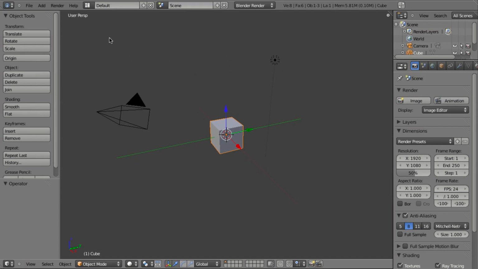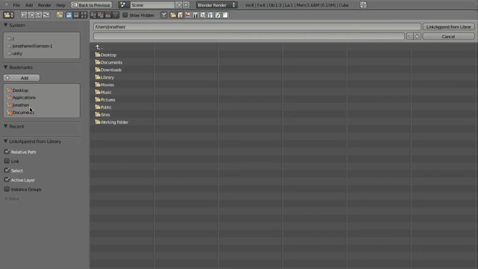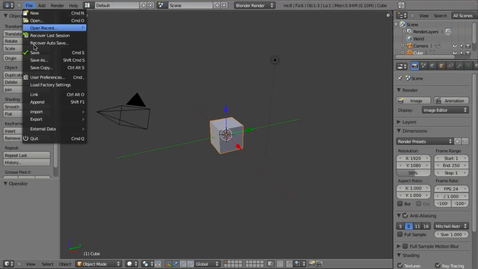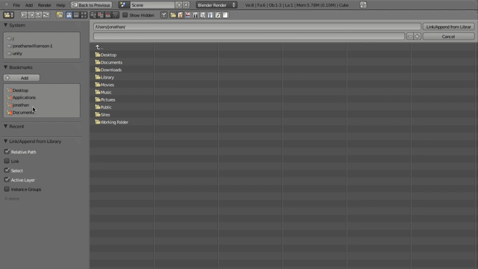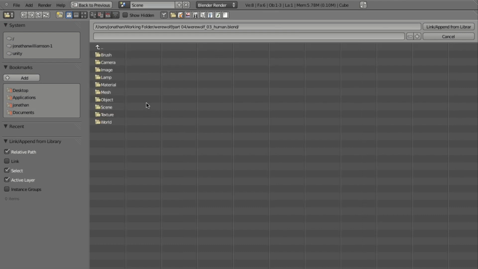So what I'm going to do is go ahead and append in the previous models on this, and we'll just pull them in here, find it real quick. Okay, so underneath part 4, I've got Werewolf 03 Human and Werewolf 03 Werewolf. So I'll first just pull in the human side. And something to note is, as soon as this pulls in, there we go. Okay, we want to just go ahead and pull in the objects.